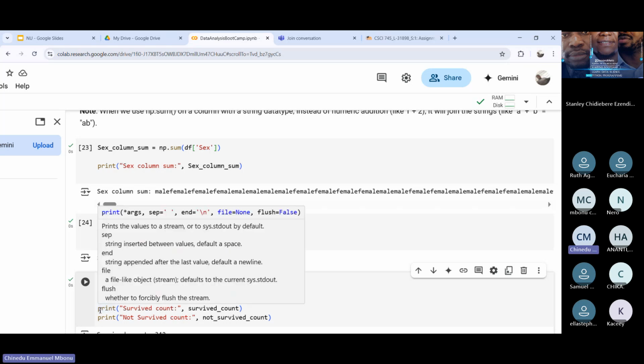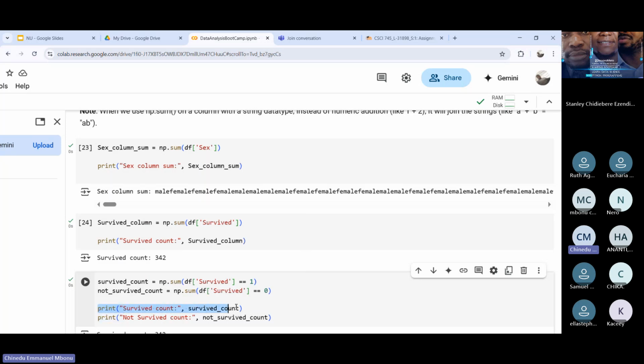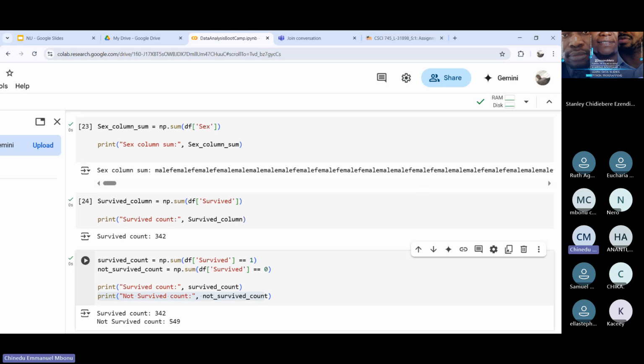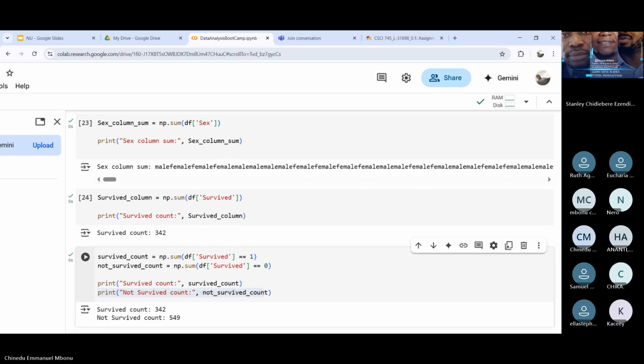Now, this is just for us to see, to print out the values. This one will print out the not survive count. This one is the variable name here, so it will print out the content. That is the same thing that will happen here. It will print out the content of survive. So when you execute this, it's now telling us that not survive count is 549, and our survive count is 342.